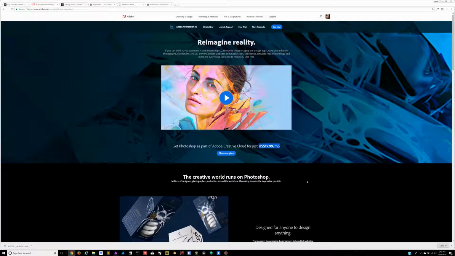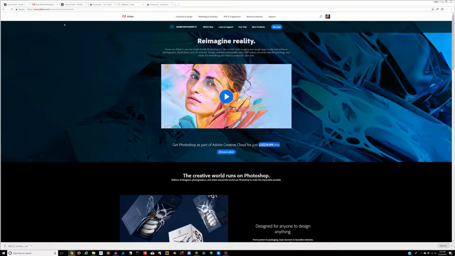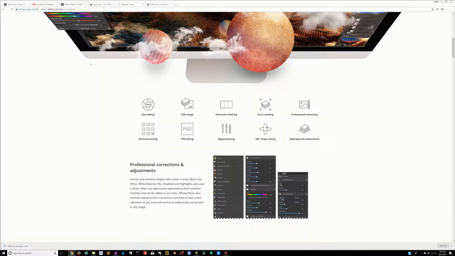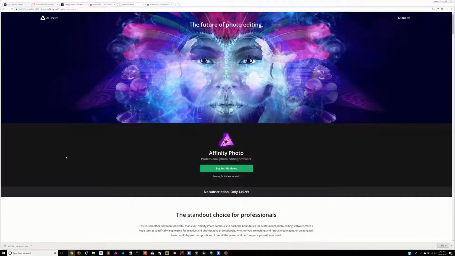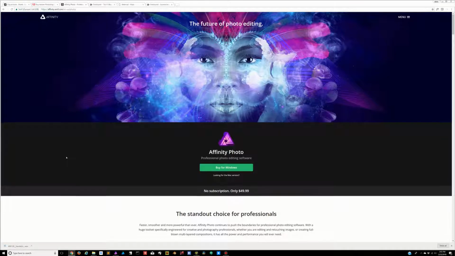Let's talk about an alternative. And no, we're not going to talk about GIMP. We're going to talk about something called Affinity Photo. And Affinity Photo is a tool built by a group that built lots of really clever photo manipulation engines, and they've built this for a very long time.